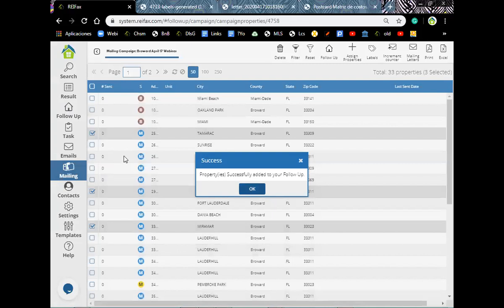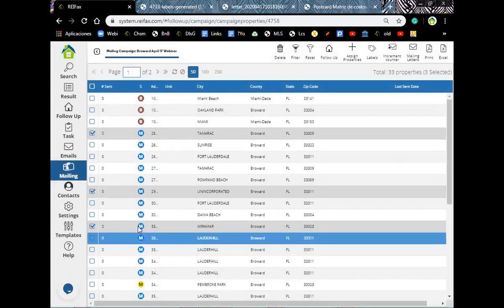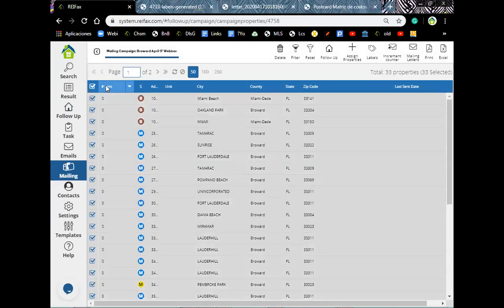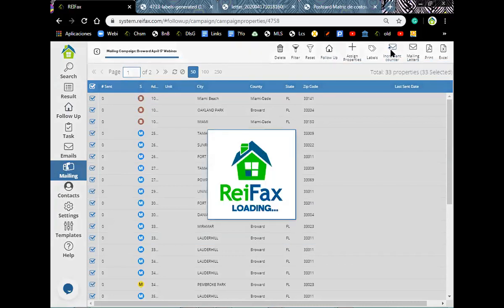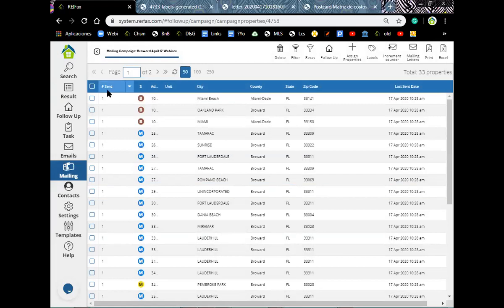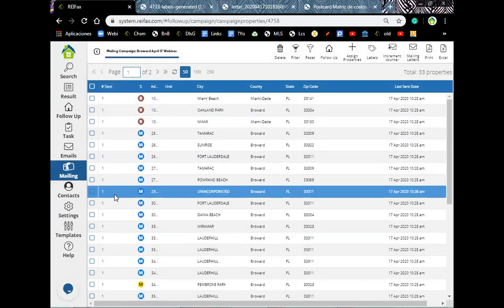Now I can go to my follow-up and look for these 2 properties and start working with them from my follow-up. The other thing I was telling you about is the counter. I already sent the first letter to these properties, so I'm going to increment the counter. So now I know that I have sent 1 letter to these properties.